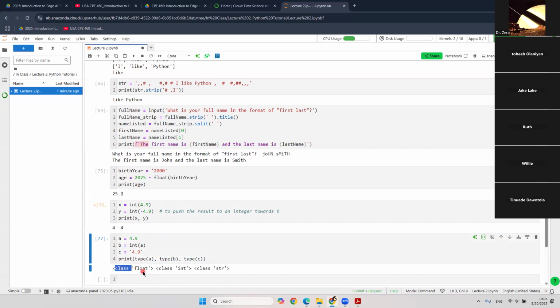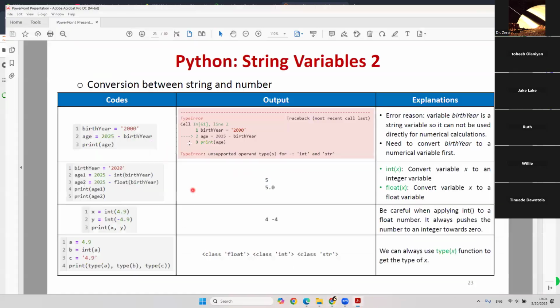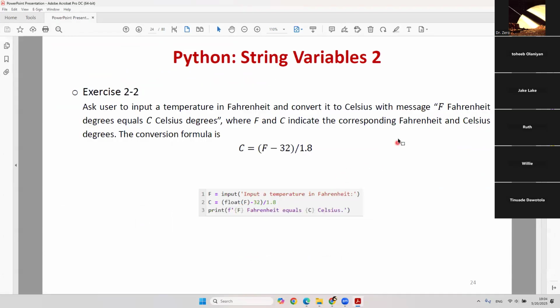You may have a question: hey, what does class mean? Why is it not just called float, integer, or string? Later we will introduce class in this lecture too. In Python, each object is considered a class, so this just tells you it's a class. a belongs to a class called float, b belongs to a class called integer, c is a class called string. So this is the meaning. Later we'll see more about the type function here. Okay, so these are some things about the conversions between string and number, and also type functions.